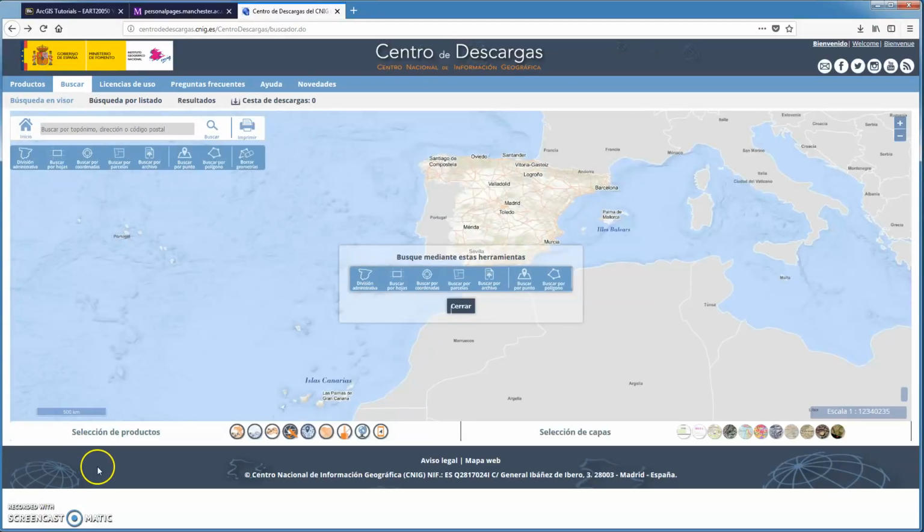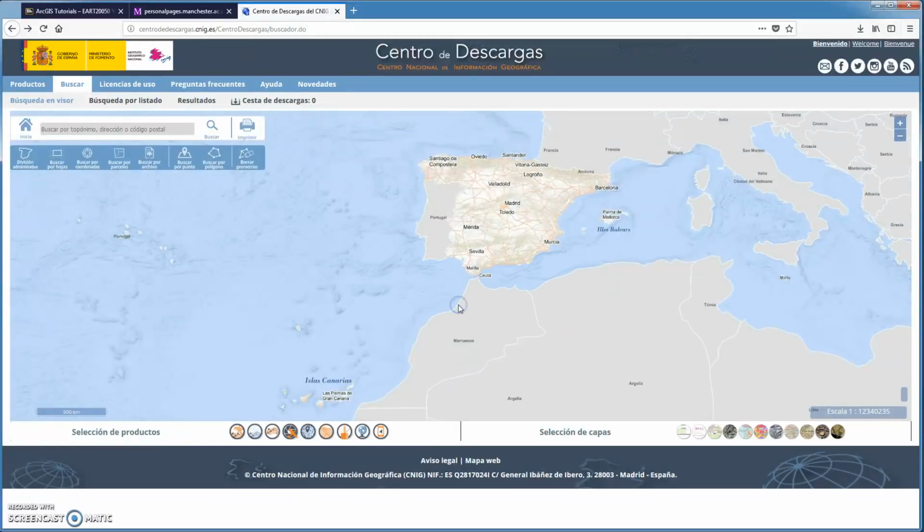So in this video I'm going to show you how to download Spanish map data. Okay. If you click on the link in Blackboard for the website where you can download all Spanish geographical data, you get to this website. We don't need this selected, so we can get rid of that.